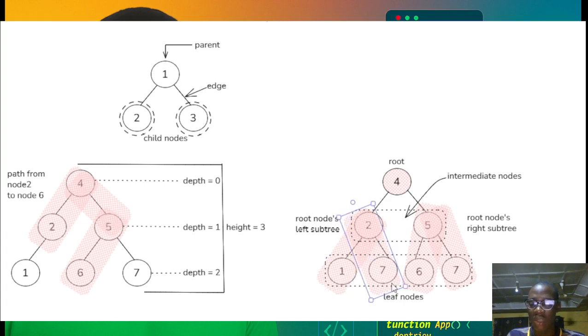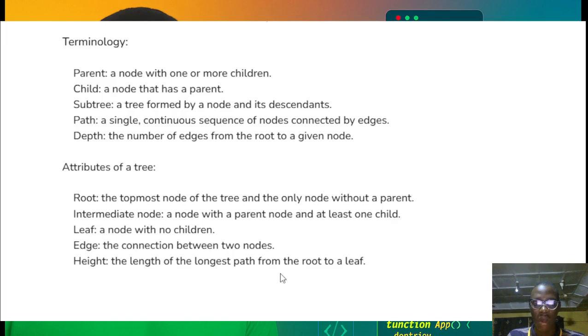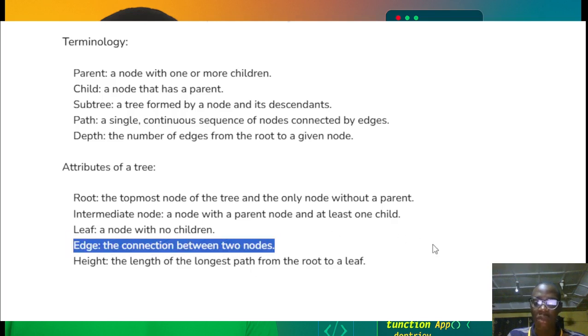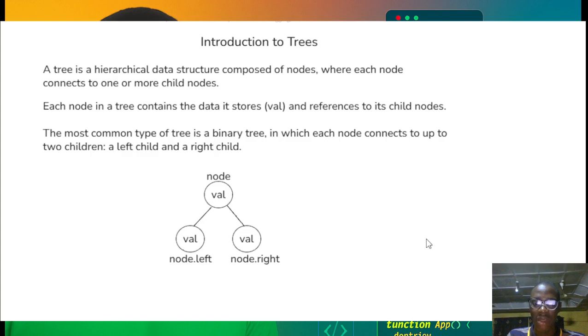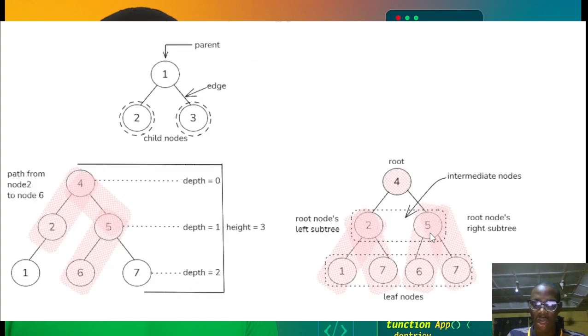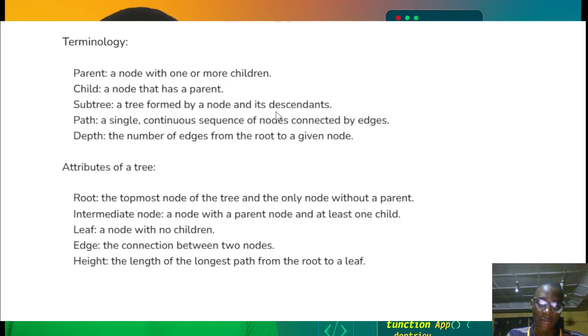So it is a node that does not have children. Look at node 1 here, node 7, node 6, node 7 here. They are all leaf nodes because they do not have child nodes. So an edge now is the connection between two nodes, like I said the other time. It is the line that joins two nodes together.